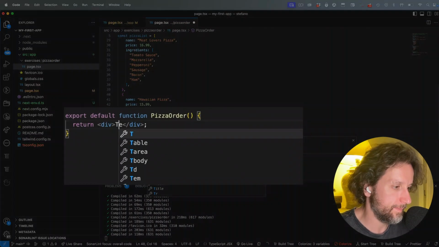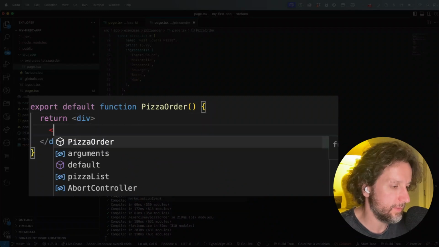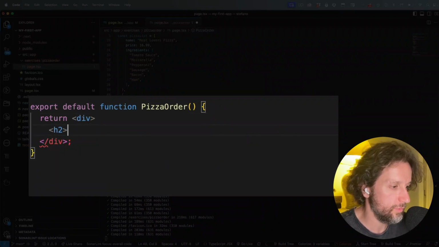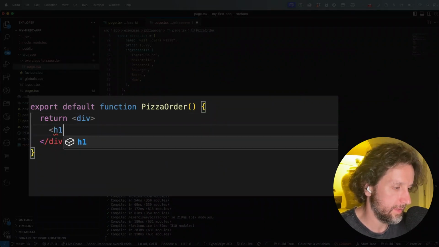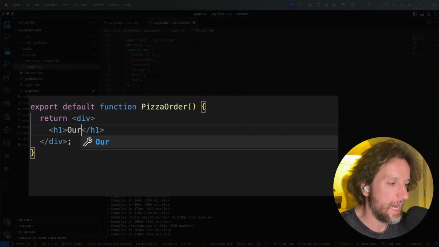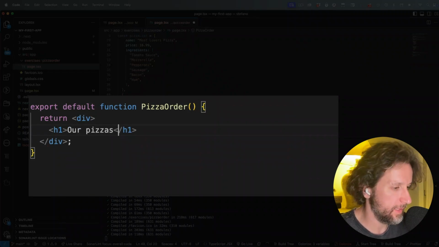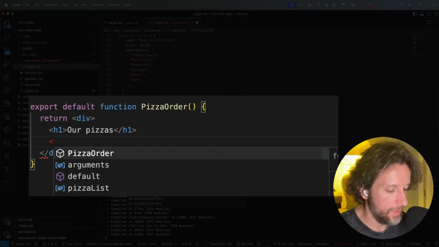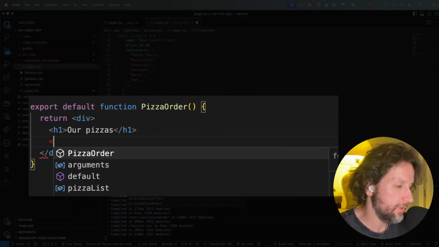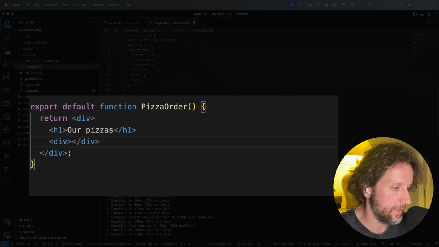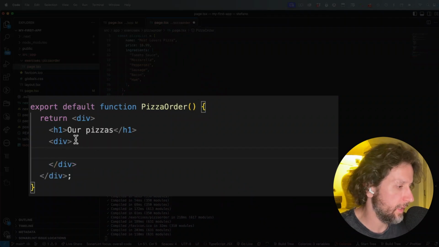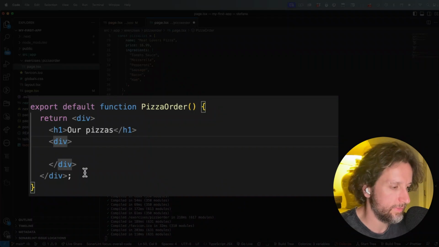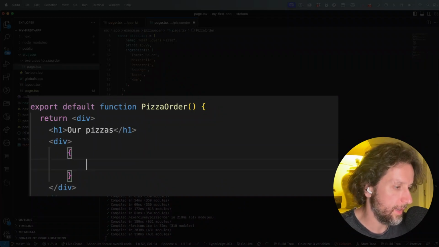Okay. So we have our div, we got a new line, H2. H1 semantically makes sense. Our pizzas, much better than menu. And then we want to make a list. I'm not using a list. I understand semantically it's not nice, but styling is a lot nicer. Maybe we already have Tailwind, so we can just have a look at the Tailwind documentation about how to style a list nicely. But for now, we want to map our pizza.